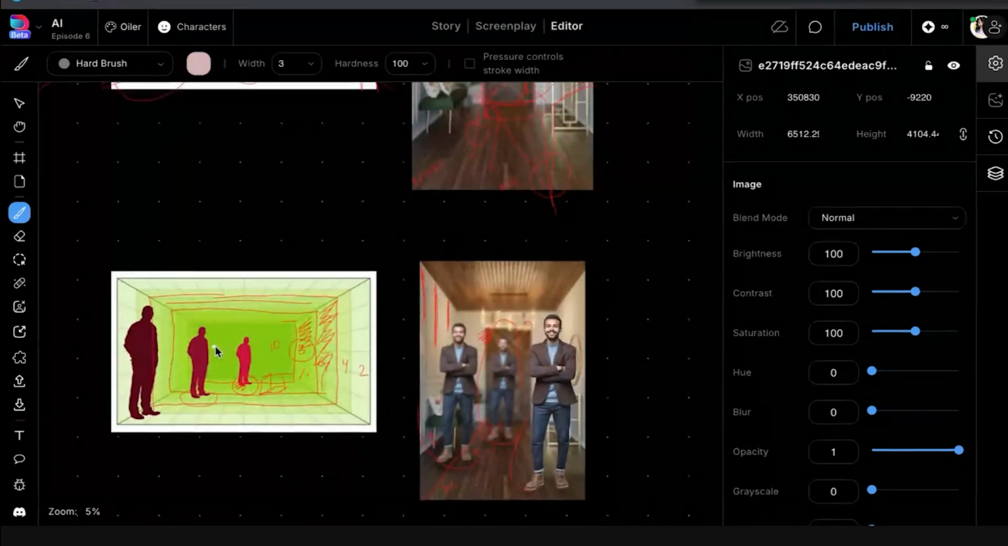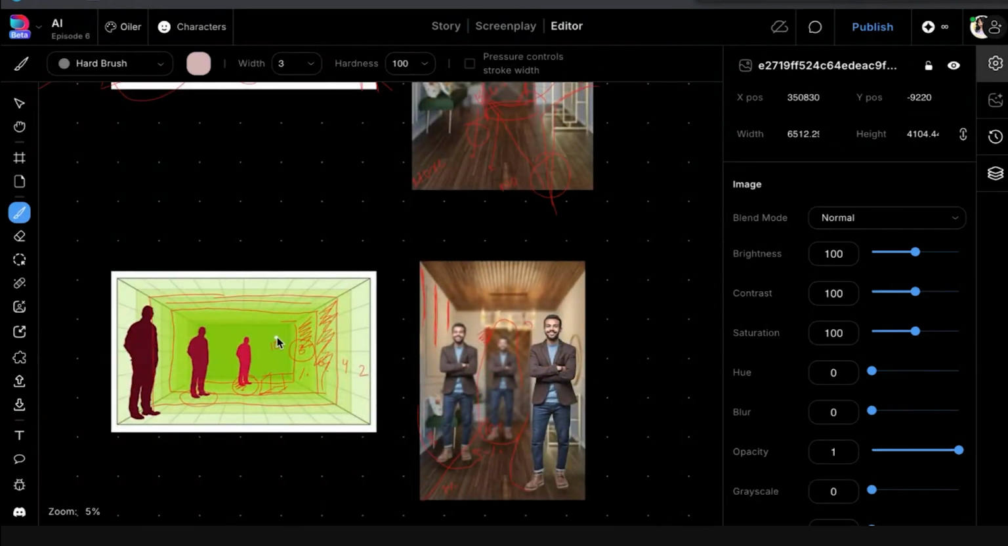Something similar to this. If this is far away, it will be more, and this will be less. Or this will be less and this will be more. But they cannot have the same blur. This person and this person can never have the same amount of blur. Either this will have more blur and this will have less, or this will have less blur and this will have more. But they cannot have the same amount of blur because they are standing apart from each other.